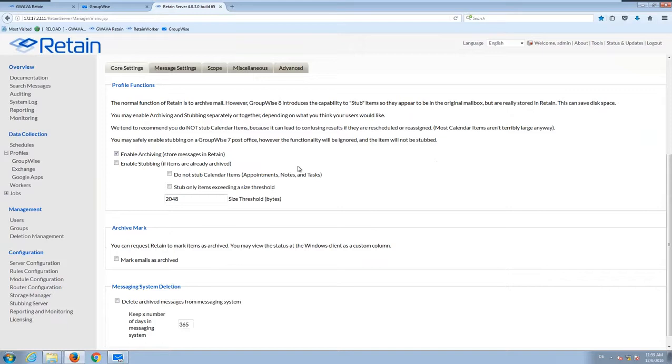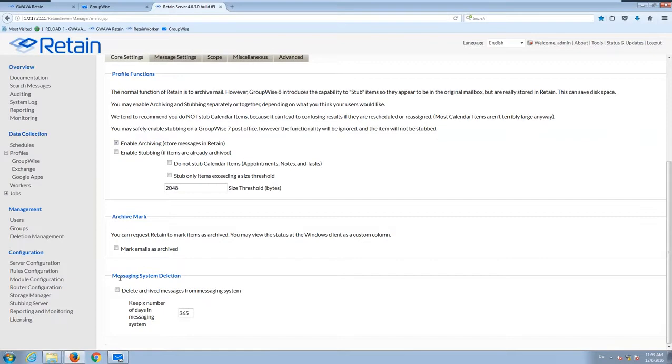Within the profile, you can also specify that messages are deleted from GroupWise. Of course, only messages that have been archived can be deleted from GroupWise. So if I would check this box, it would delete messages that are older than 365 days from the GroupWise system, to reduce the size of the post office.